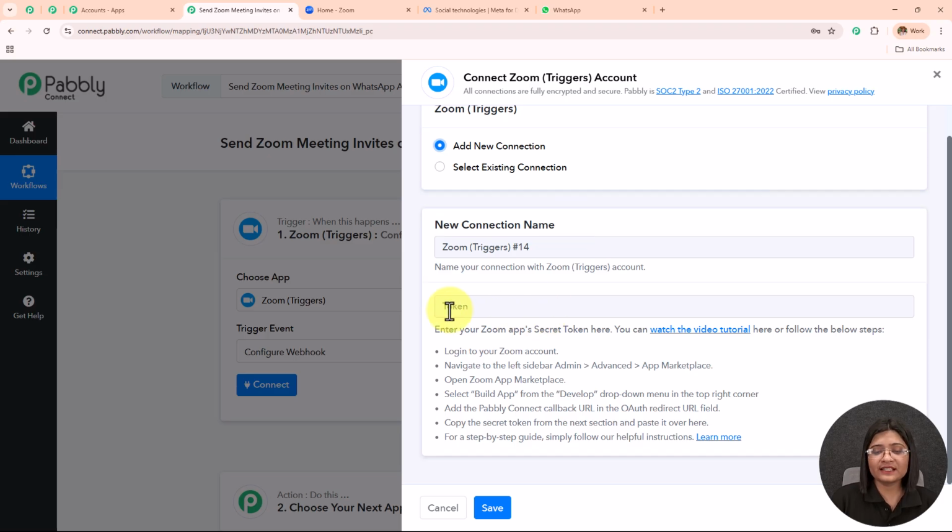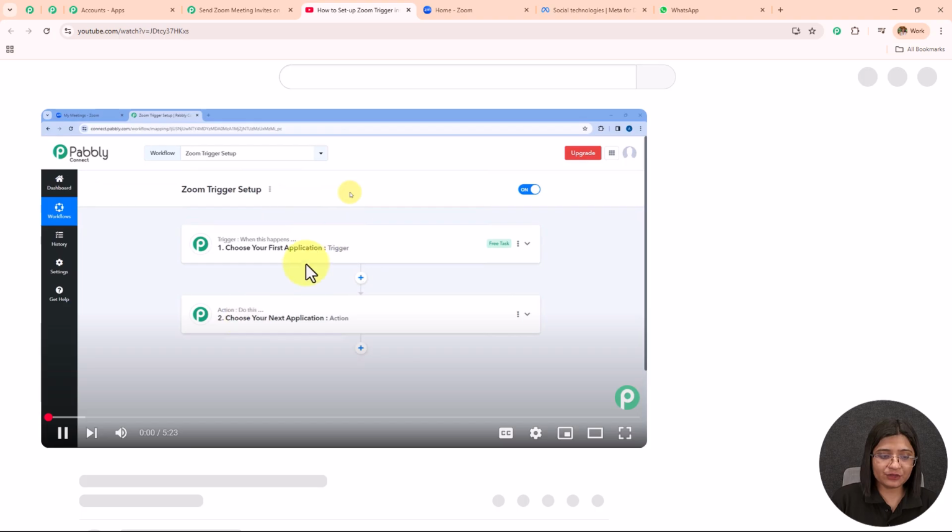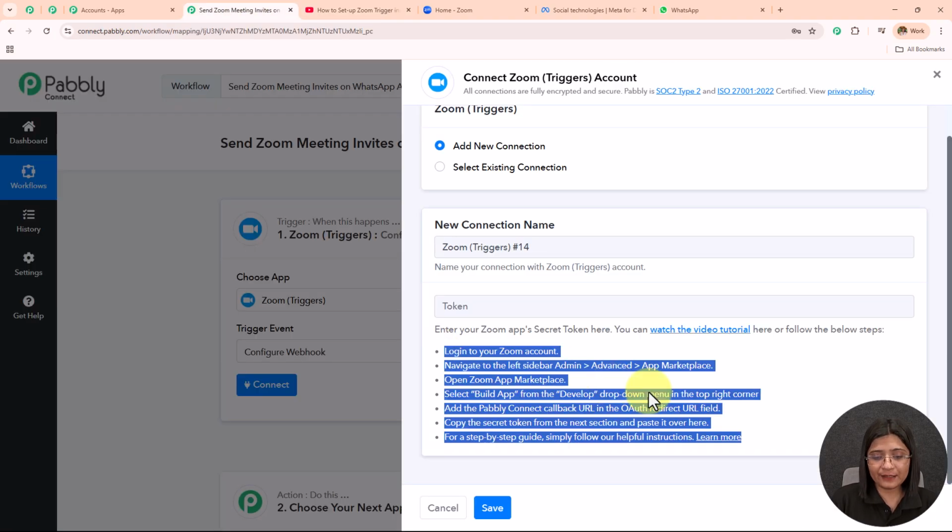And now to make this connection, we have to enter this token. So to enter this Zoom app secret token, you can visit this watch video tutorial hyperlink given over here, and then I'm going to follow the help desk given below to get the secret and make this configuration.